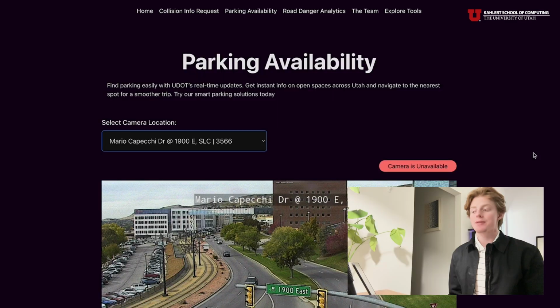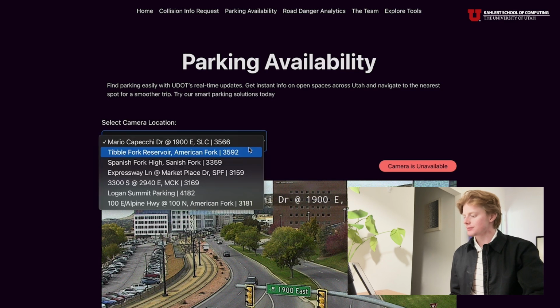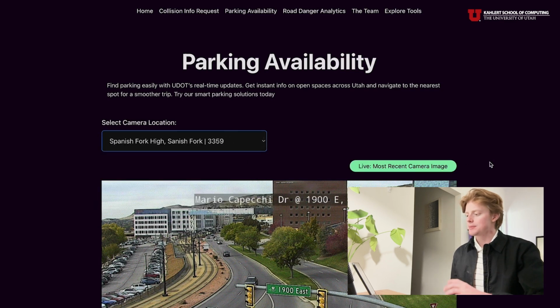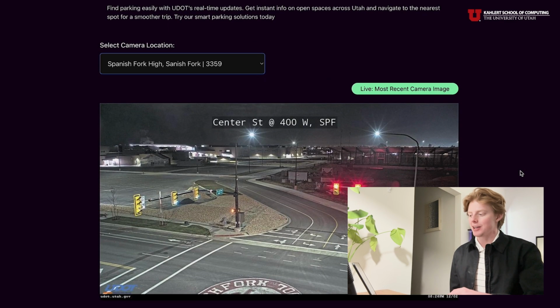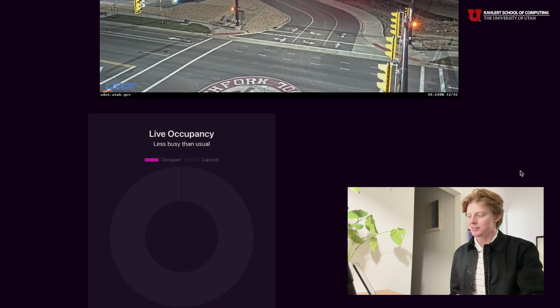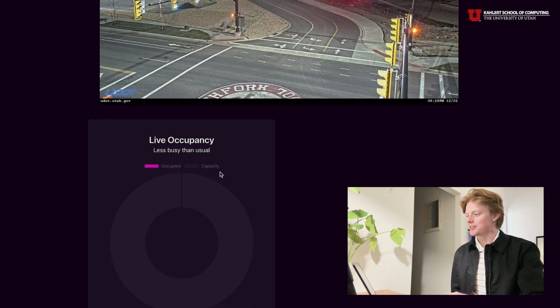So here's Monday, and then here's Friday, and you can see the average parking occupancy of this parking lot over time. Aside from this first camera, we have a list of other cameras that are live and pointed at parking lots right now. So let's look at those. We can see this is the Spanish Fork High School parking lot, and it's kind of late, so there's no cars in sight. And so if you looked at the live occupancy, you also see there's no cars here. And so our model correctly detected 0 cars in there.